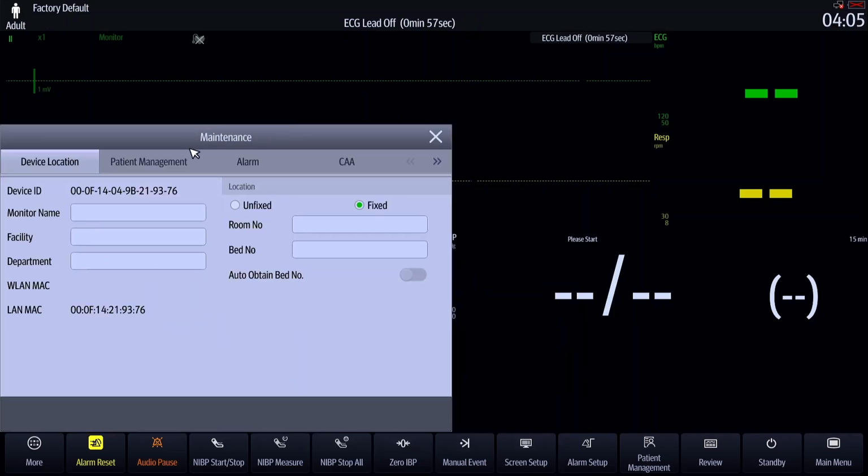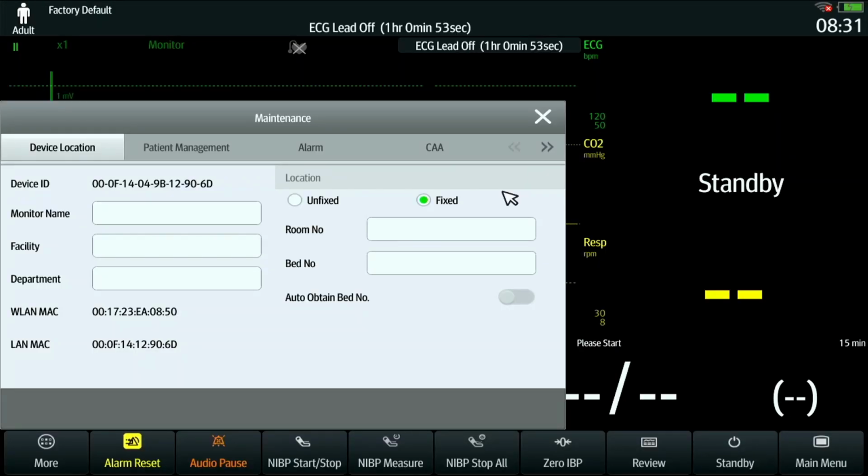In Maintenance, the Device Location menu will display. In this menu is where the monitor name, facility, department, room number and bed number get entered. Remember to use the same information from the problematic monitor in order to configure the network settings.